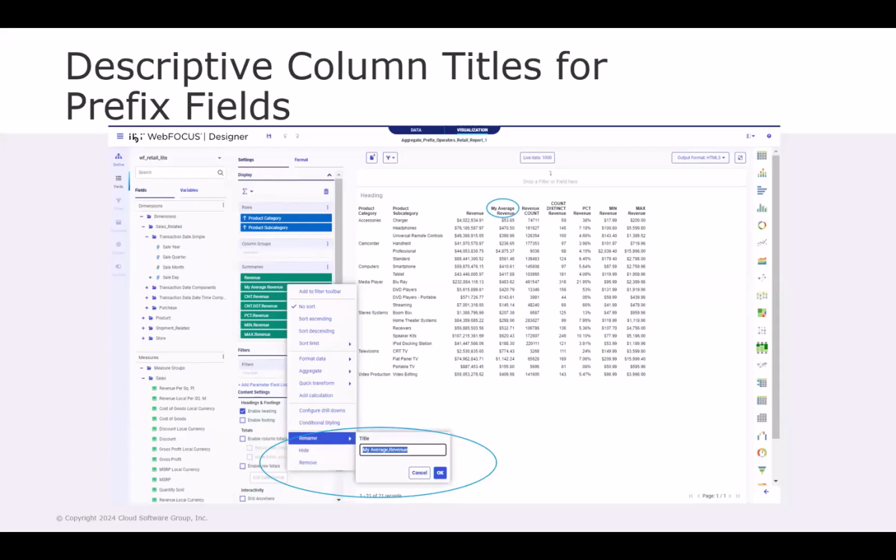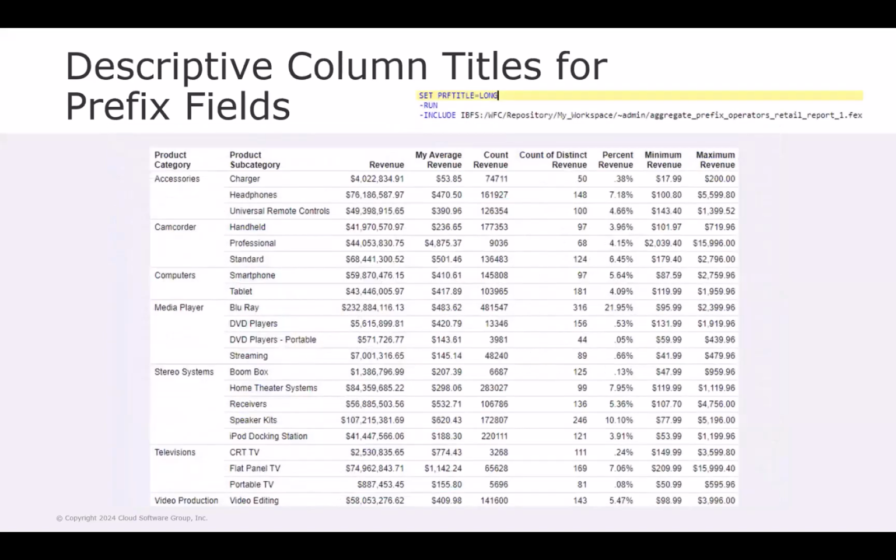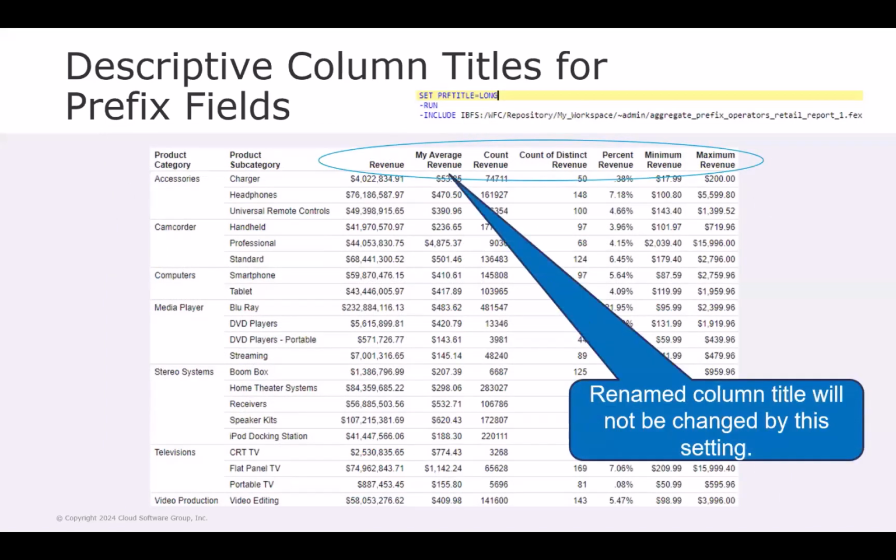So, okay, now if I run with my PRF title equal to long, what happens? The other ones are descriptive, but the one that I renamed will not be changed, right? So if you decide to rename one of the column titles, or whatever ones you do rename, that's going to supersede and take precedence over the setting. Just to be aware of it.